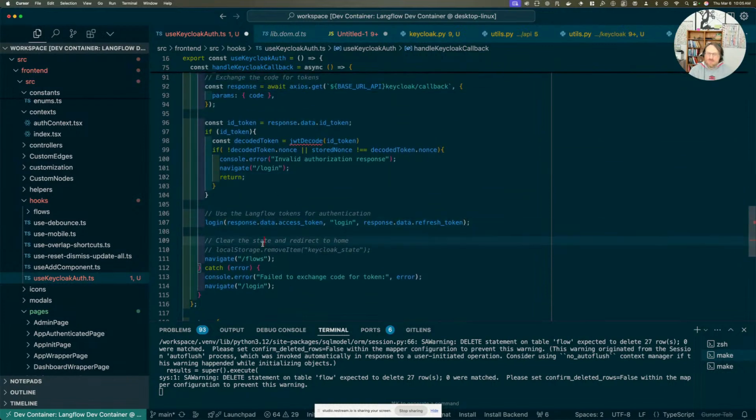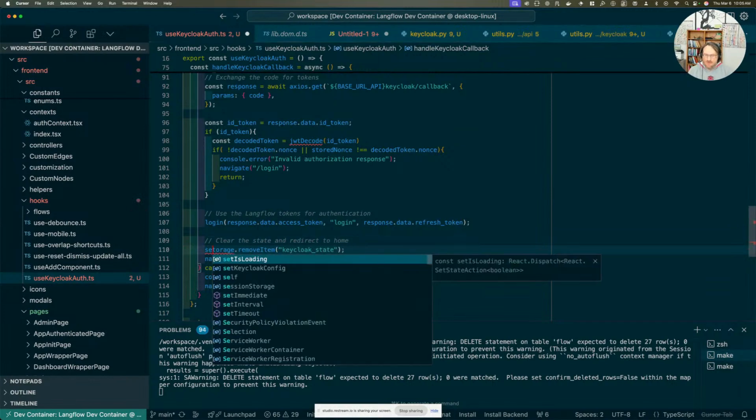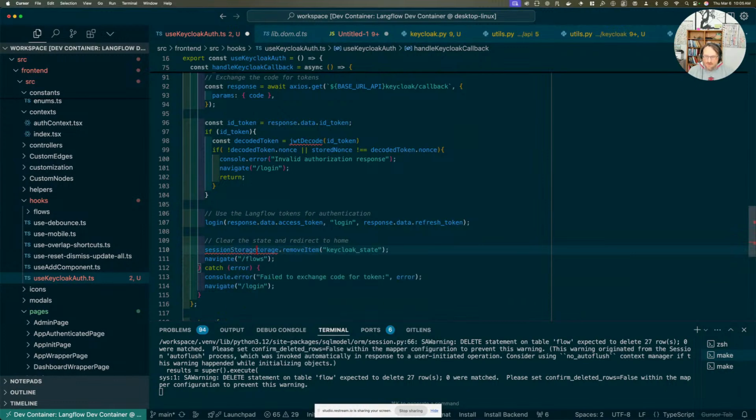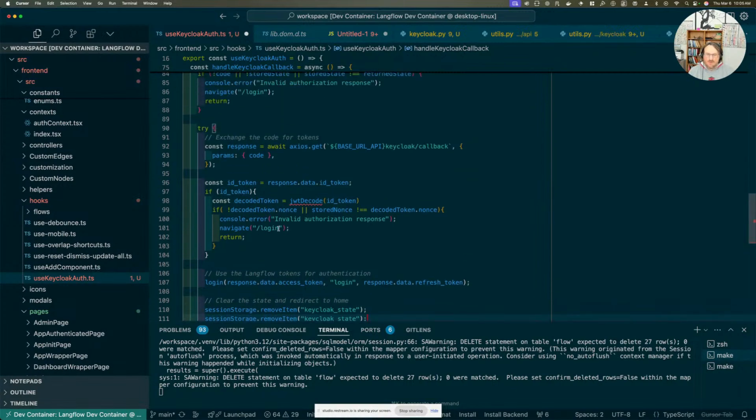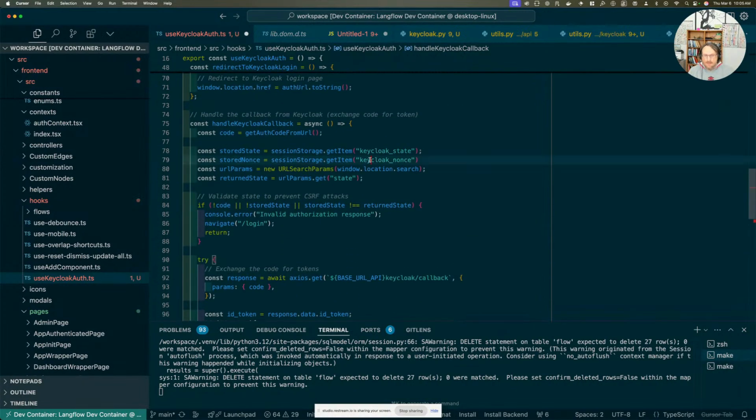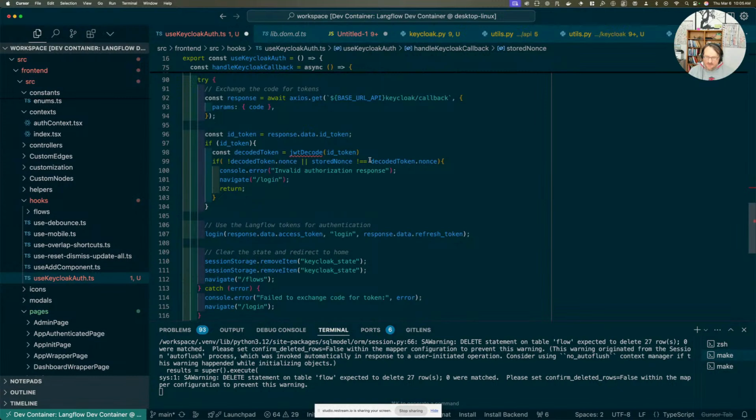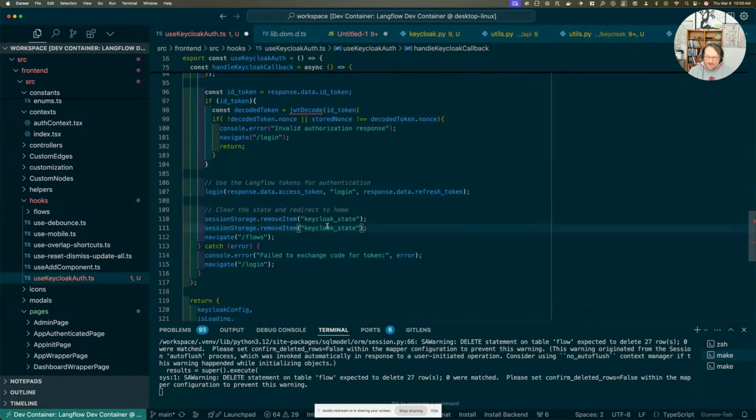Oh yeah, we need to remove this. So let's remove from session storage. And then we will remove the other key from session storage as well. Just nice to do cleanup. All right, so that's all for the React code.